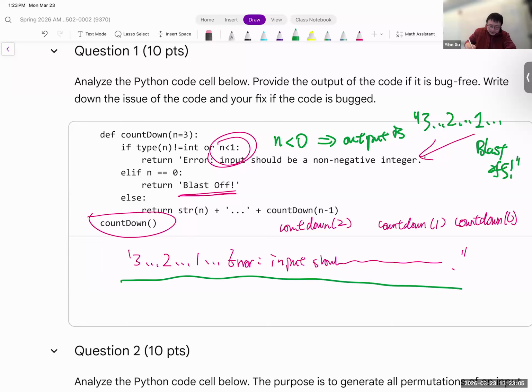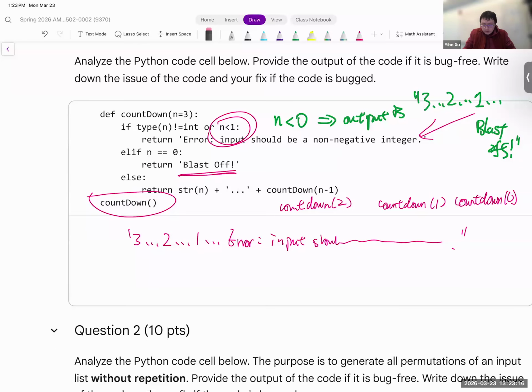But just to point out, I don't think I gave any deductions if you just write 3, 2, 1, blast off. But make sure to be strict about the output of your string, because indeed you are just piecing those parts of the strings all together. So the string of the number, then the dot dot dot, and then following with the rest of the things. So that's good.